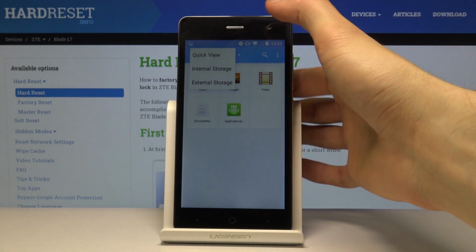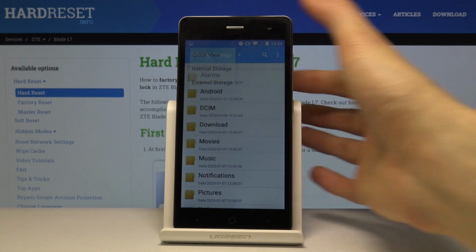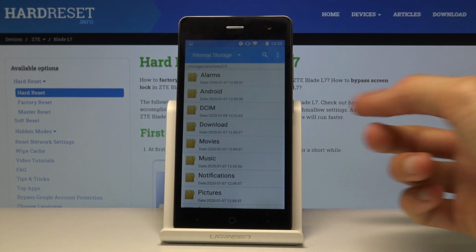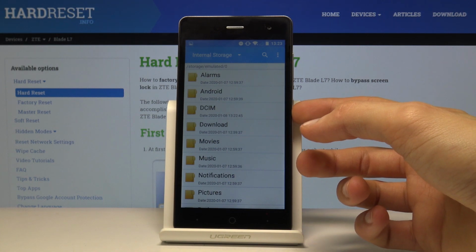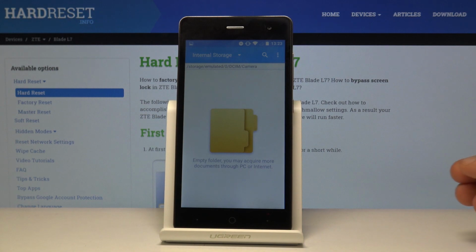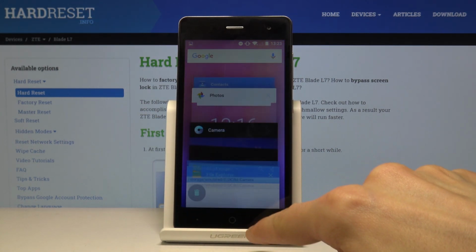So number one, I will have to find them where they are. So I believe they're going to be on the device, so internal storage. And photos and videos that are captured with the device will always be located under the DCIM folder. So let's just look over here, camera. It's not the button. Let's go back.